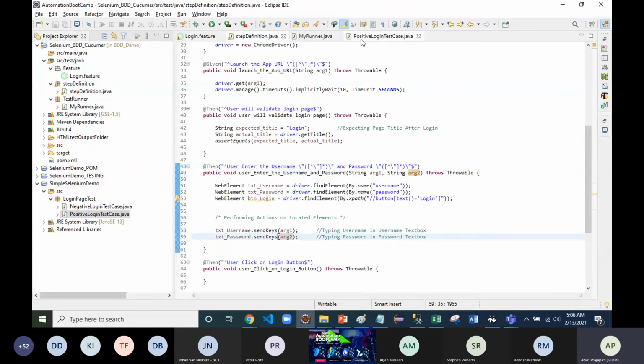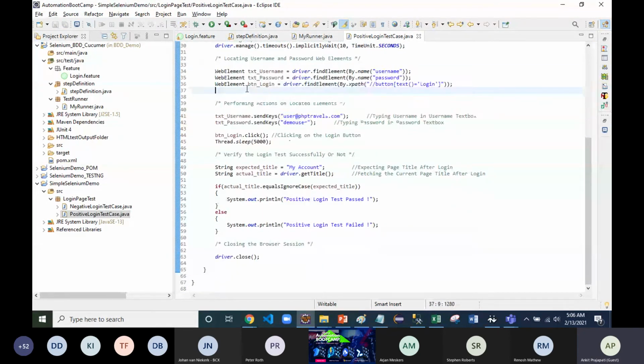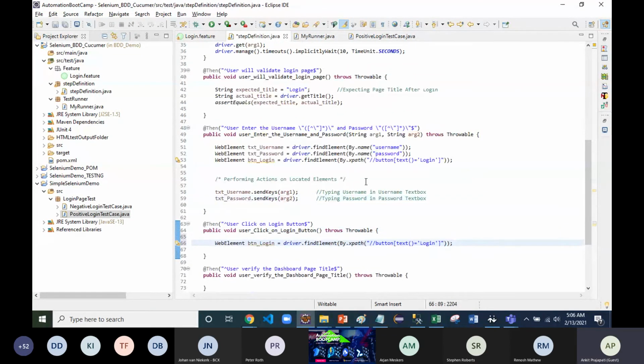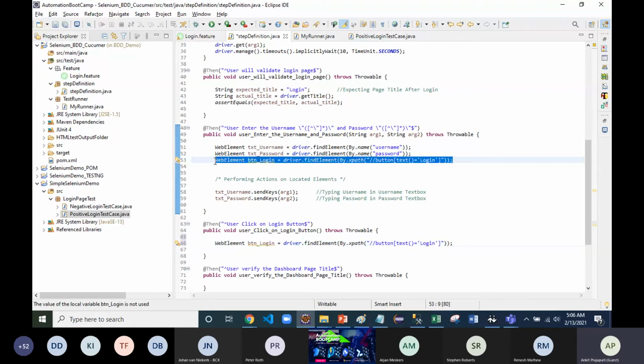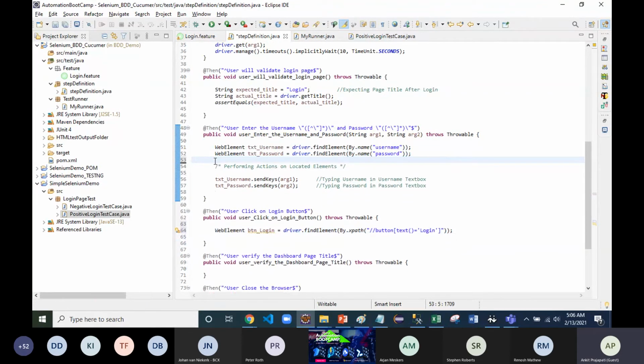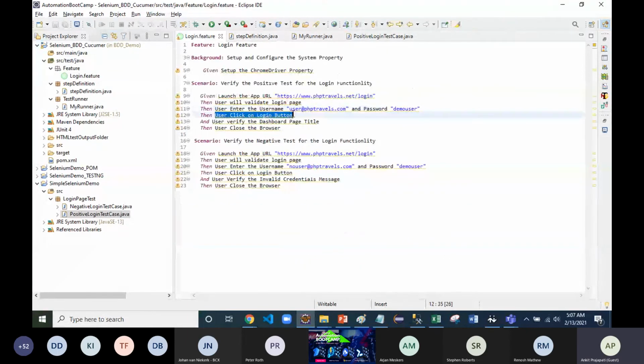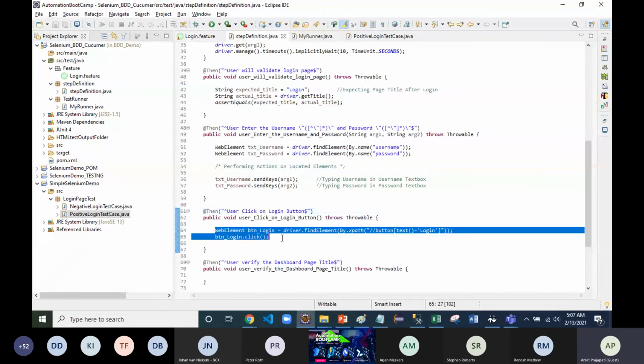Then click on login button. I'm gonna also copy this code for a login button. This is my element for a login button, and I'm gonna remove this login button element from over here because I only need username and password. Then what I can do on a login button, btn login, dot click. So it says click on login button. This step, click on login button, is coming from over here, user click on login button, and now we have a definition of what to do.